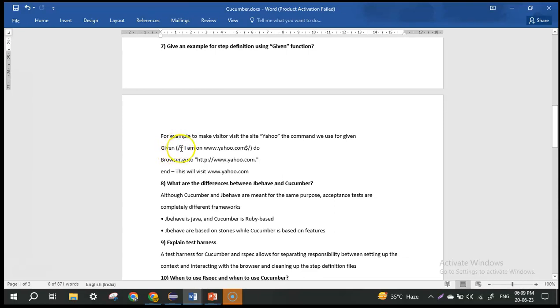We use these expressions. These are the regular expressions which are automatically generated when you use the Cucumber plugin in your IDE. So I am on www.yahoo.com. Do. Then this is the implementation, browser.go to this particular URL, and end. This will visit www.yahoo.com. Okay.